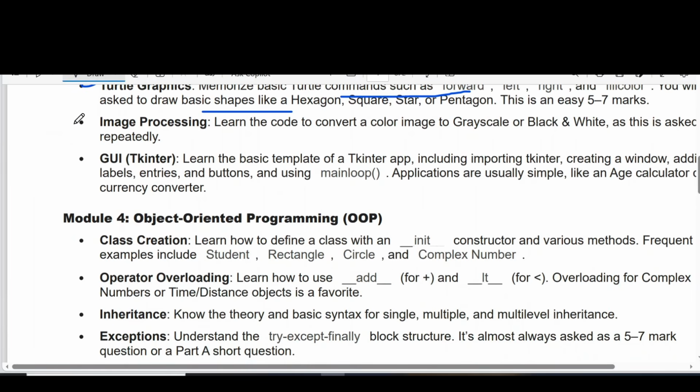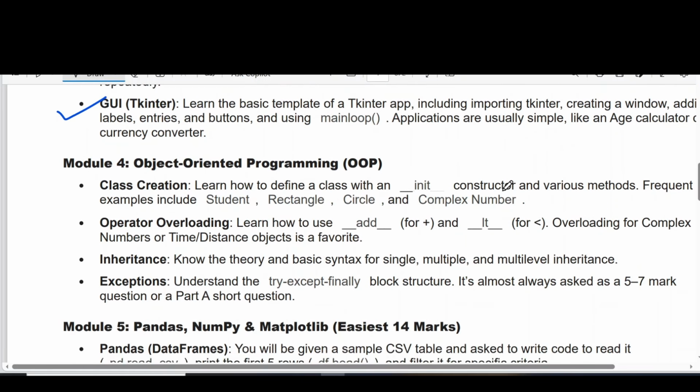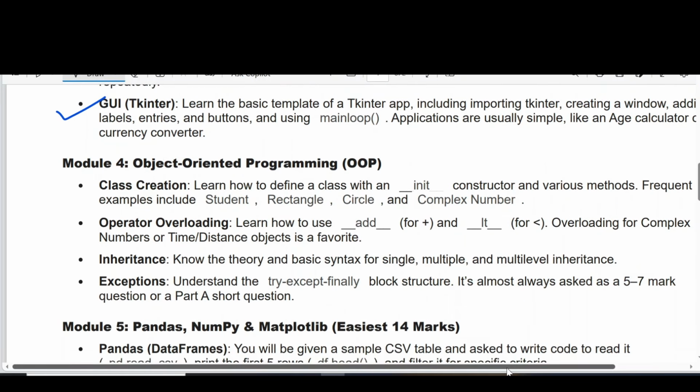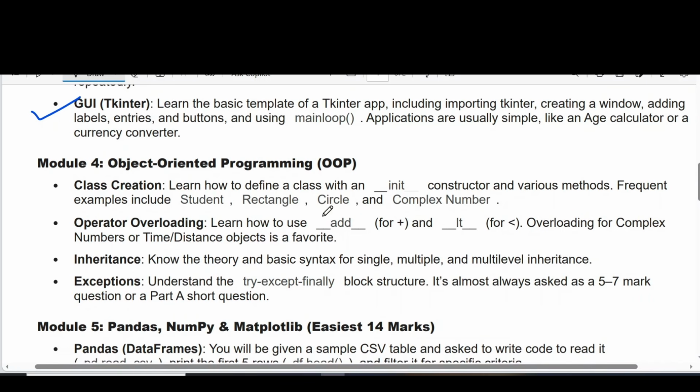Then image processing, learn the code to convert a color image to grayscale or black and white, as this is asked repeatedly. Then GUI, learn the basic template of a tkinter app, including importing tkinter, creating a window, adding labels, entries, and buttons, and using main loop. Applications are usually simple, like an age calculator or a currency converter.